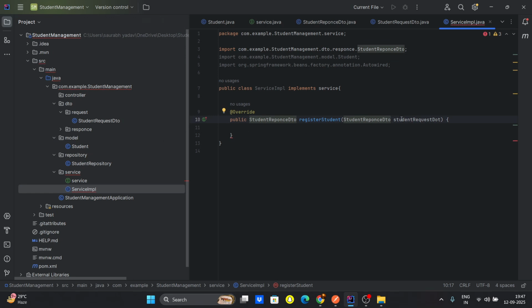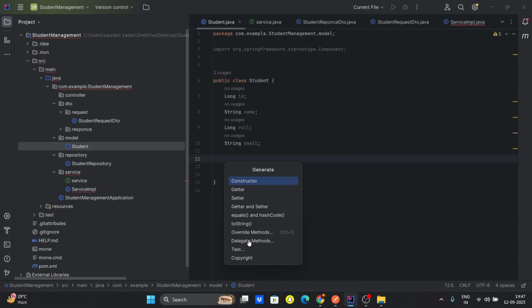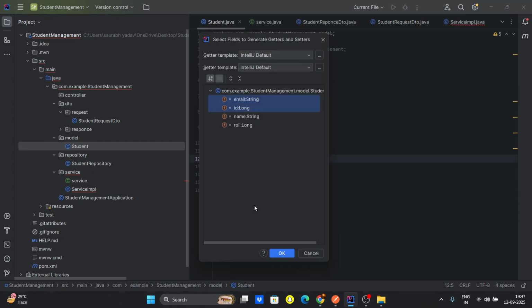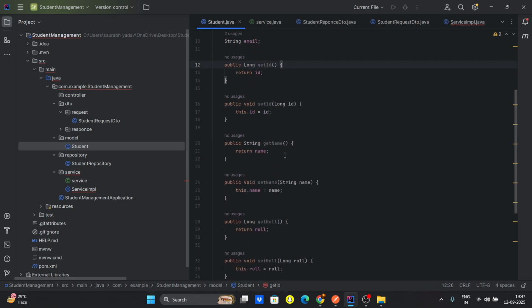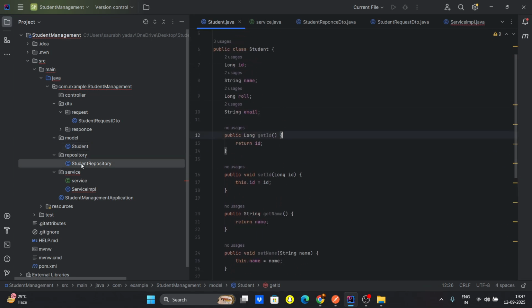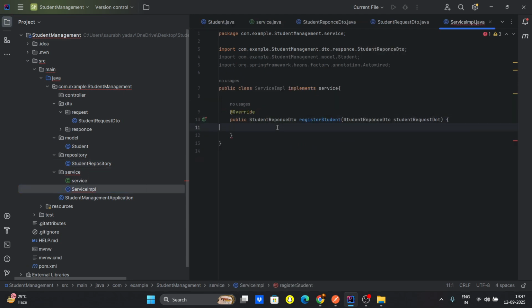To insert that student request detail into the model layer, first we must create the getter and setter of our student class. Right-click, go to Generate, then Getter and Setter, select all and hit enter. It generates the getter and setter of our student class. Inside the service implementation, we set the student request detail to the student class.